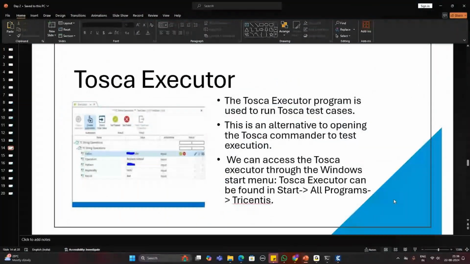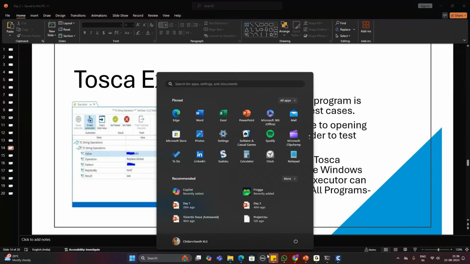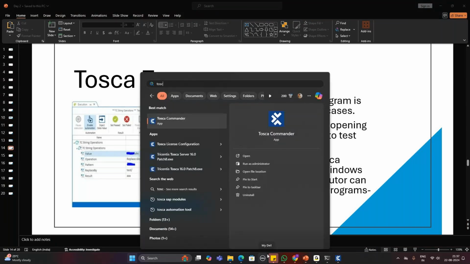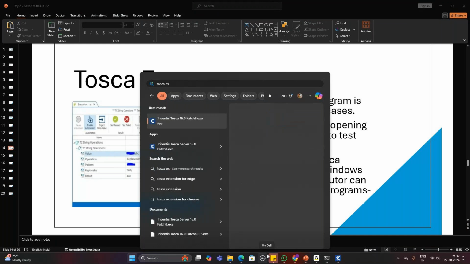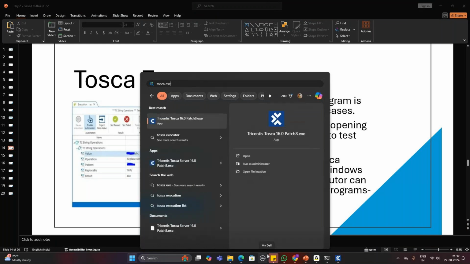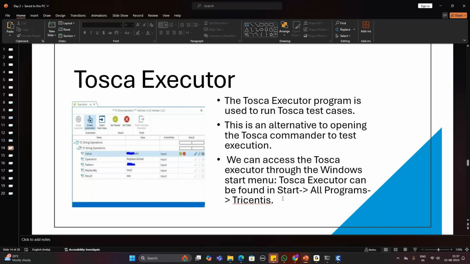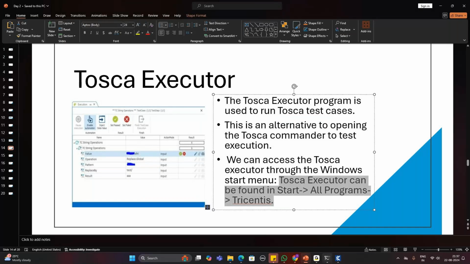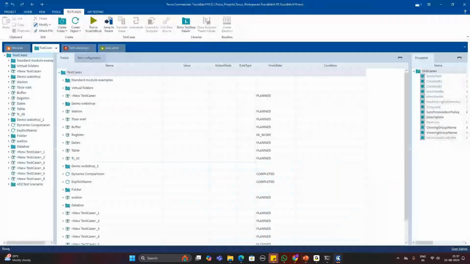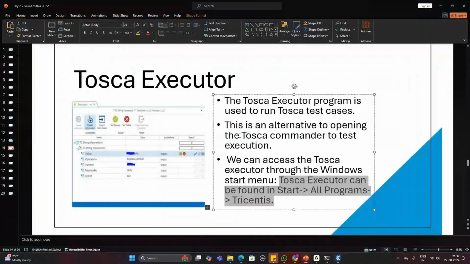And Tosca Executor. So Tosca Executor is one thing where we can execute our test cases. The executor can be seen not only from Tosca, from outside also. Okay, so let us see. Now it is inbuilt. Previously, you could see the executor this way, but now you cannot see it. You can just see it while you are executing a test case. You can see it on your machine itself.